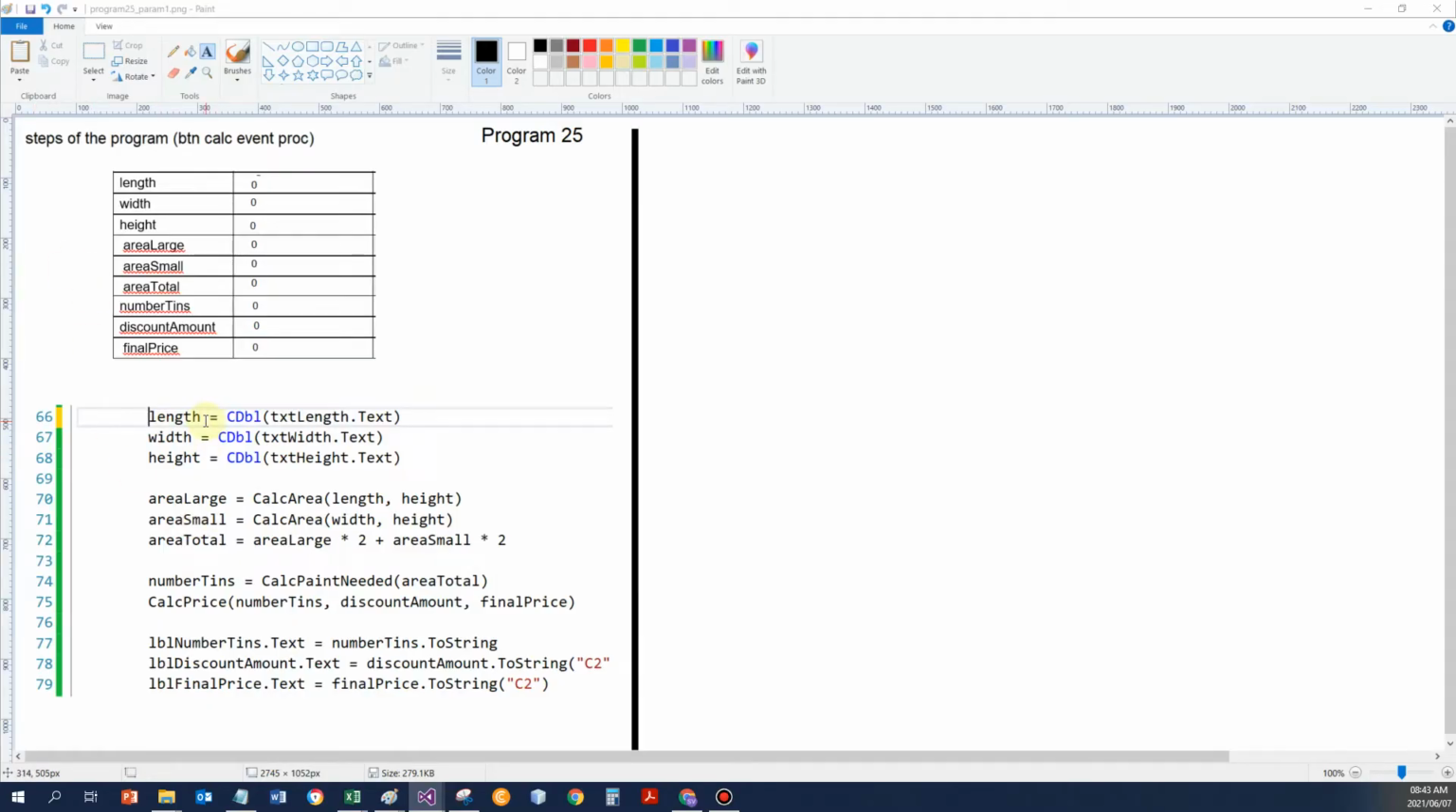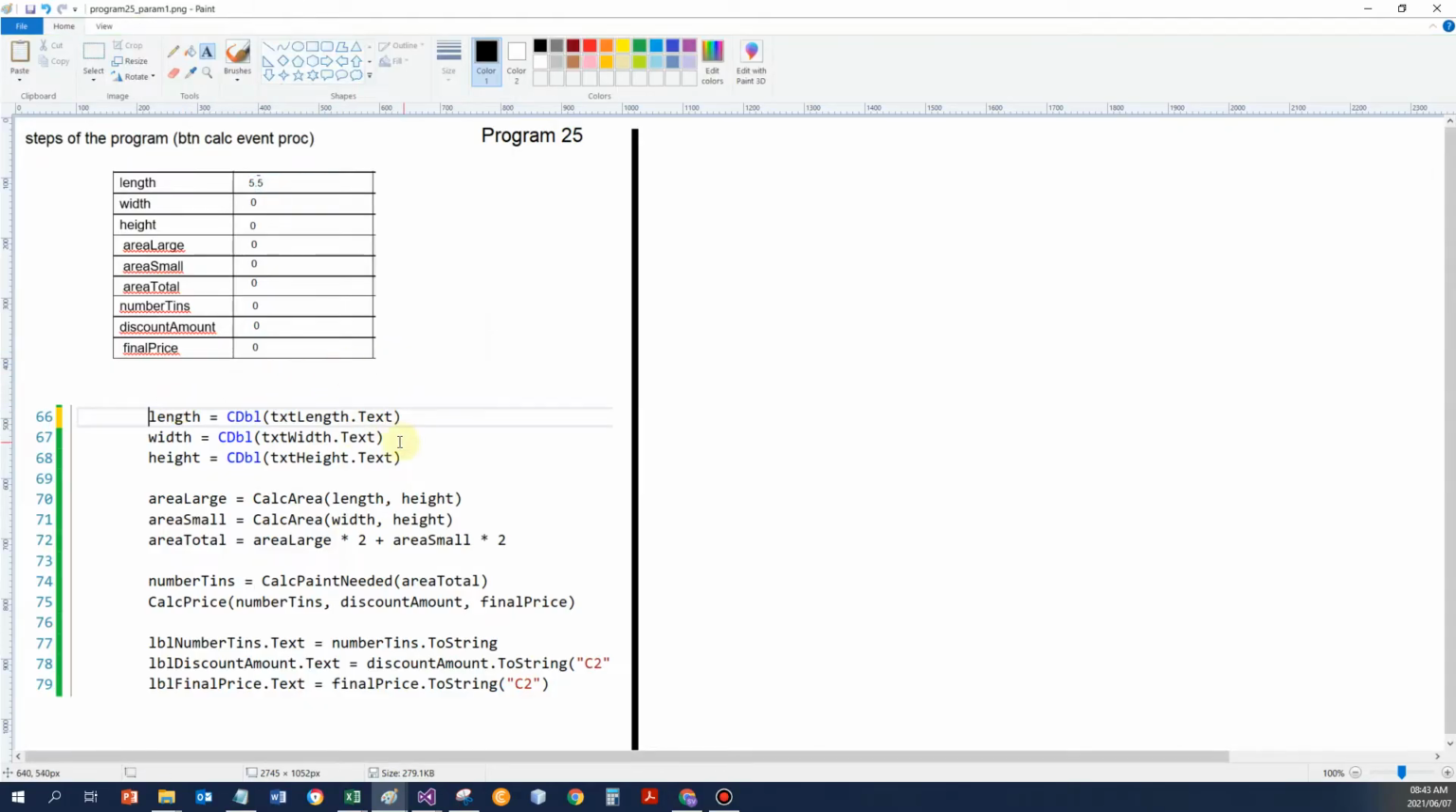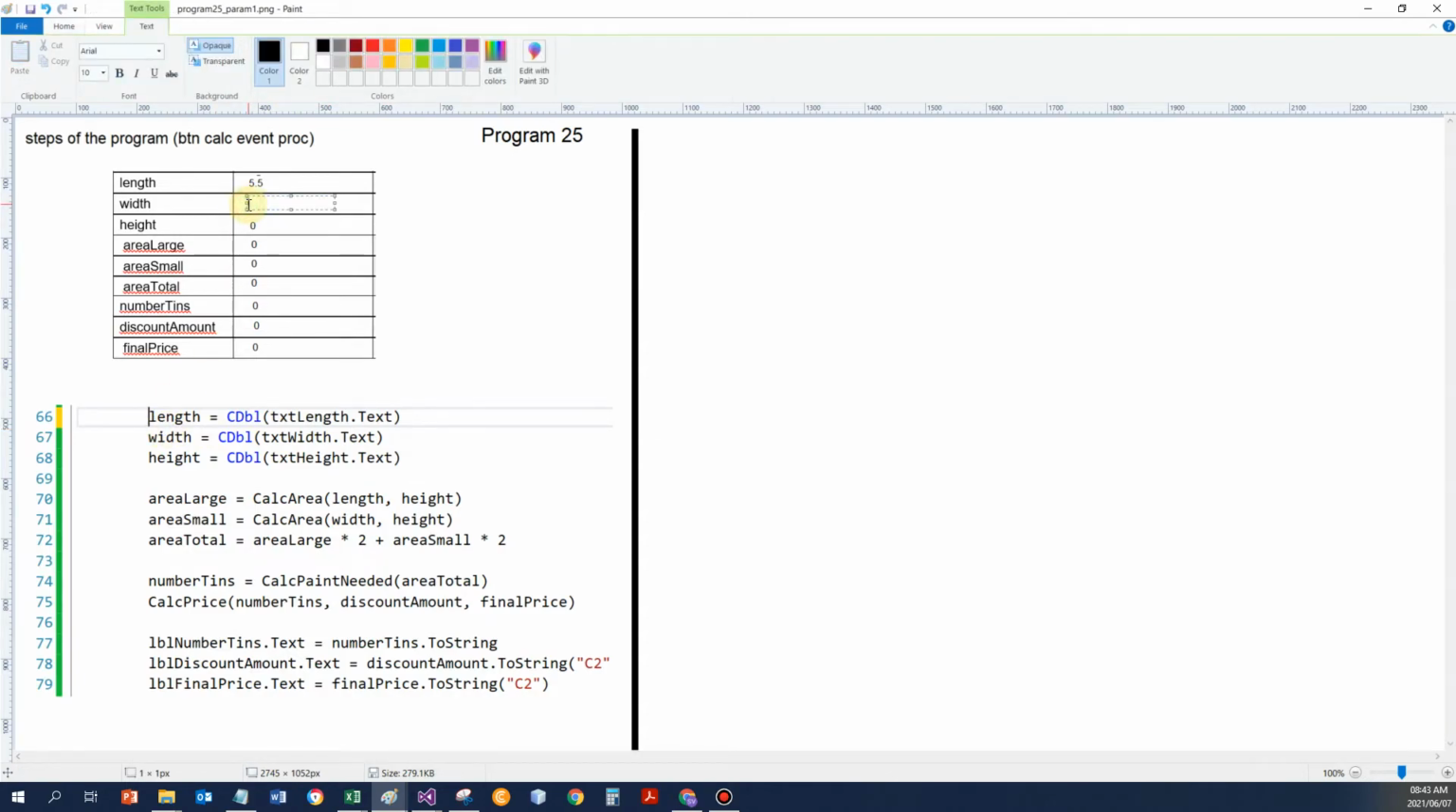So, first of all, the program will take the length, line 66, from the text box, and it's going to enter that in the variable, because that's what my program said it must do. Take the length typed in the text box, convert it to a double, save it in the length variable. Then line 67 will execute. Take the width that the user typed in, convert it to a double, save it in the width variable.